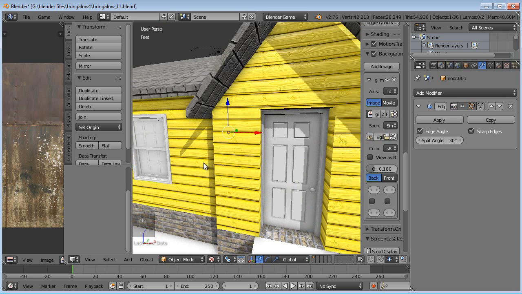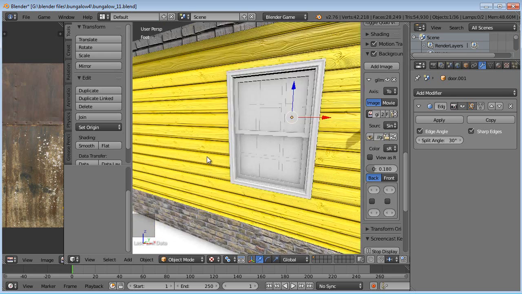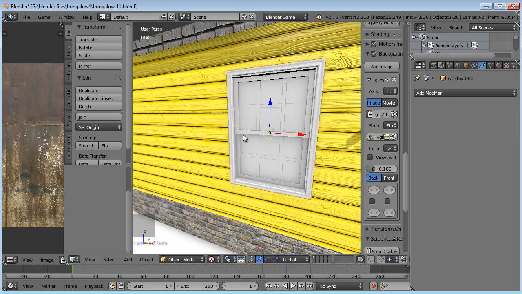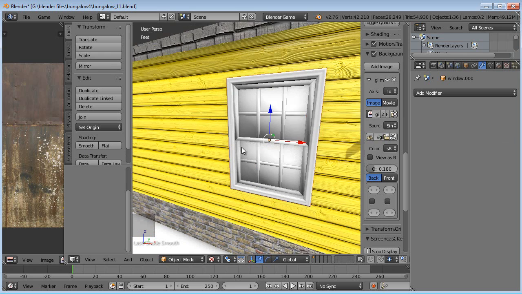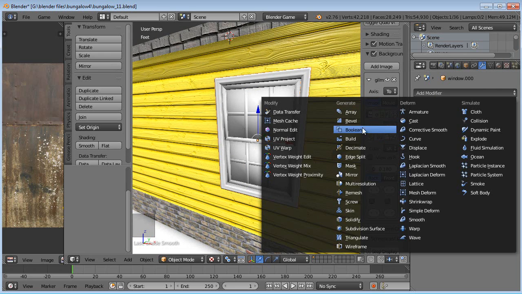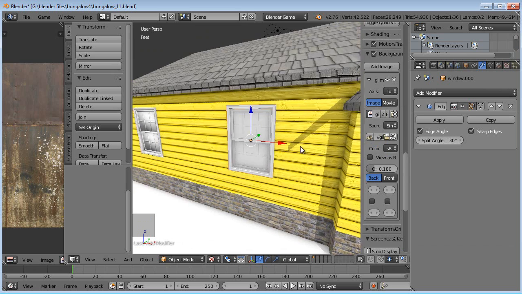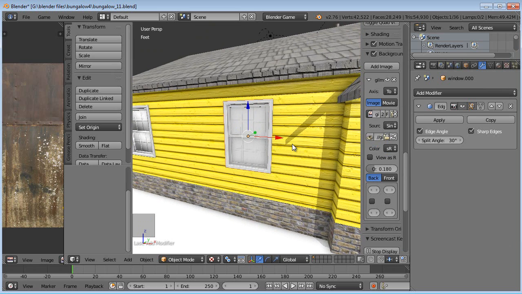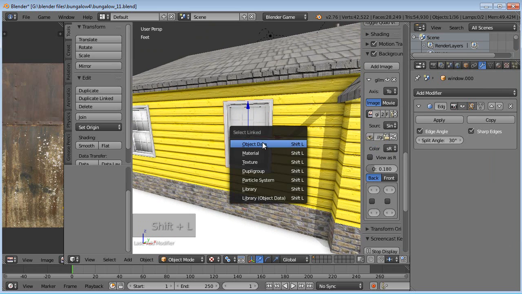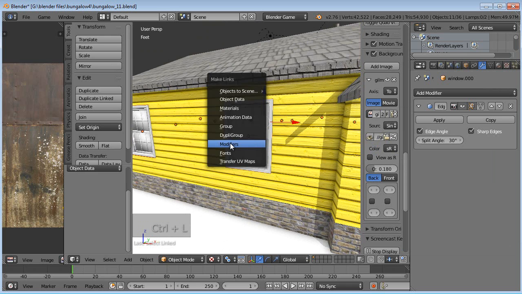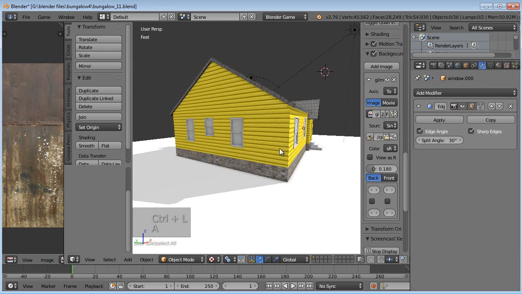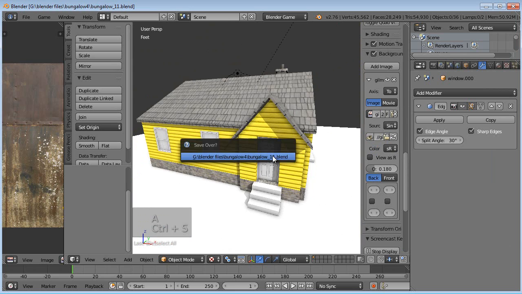Okay, probably need to do the same thing with the windows here. Go ahead and set those smooth shaded. Yeah, let's go ahead and add the edge split there. Where was it at? There we go. And Shift-L to select the linked object data. Control-L, modifiers. Boom. Easy as pie. All right. Let's go ahead and save this.